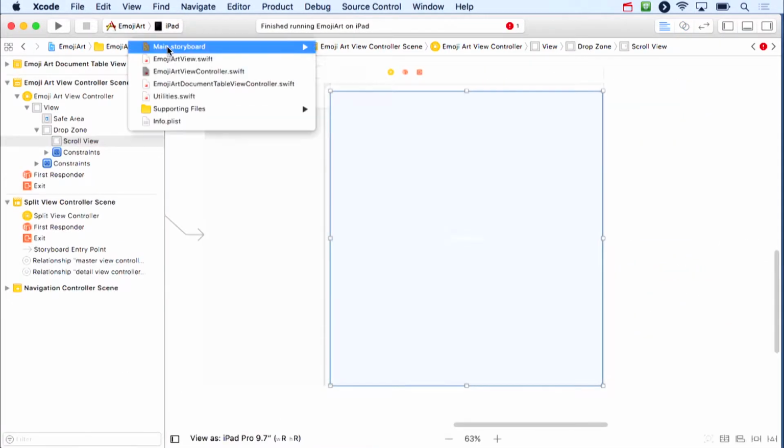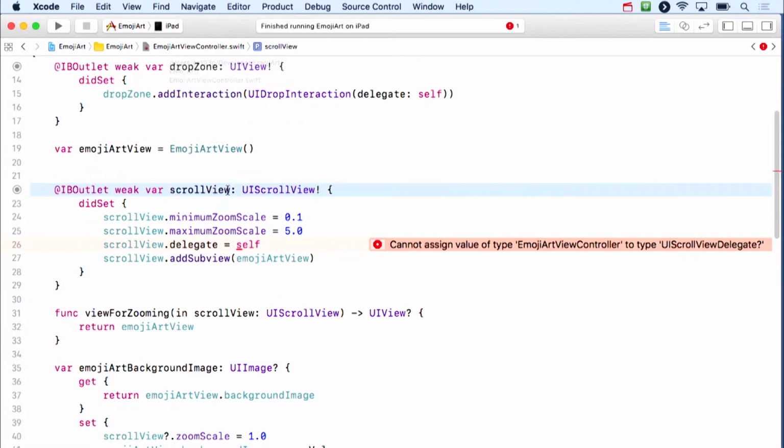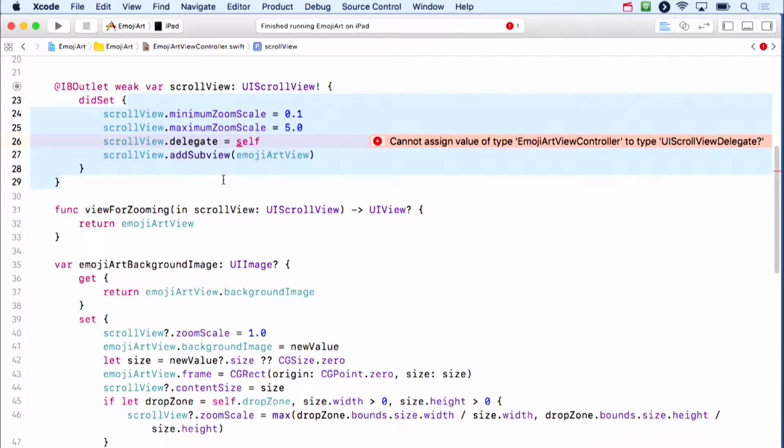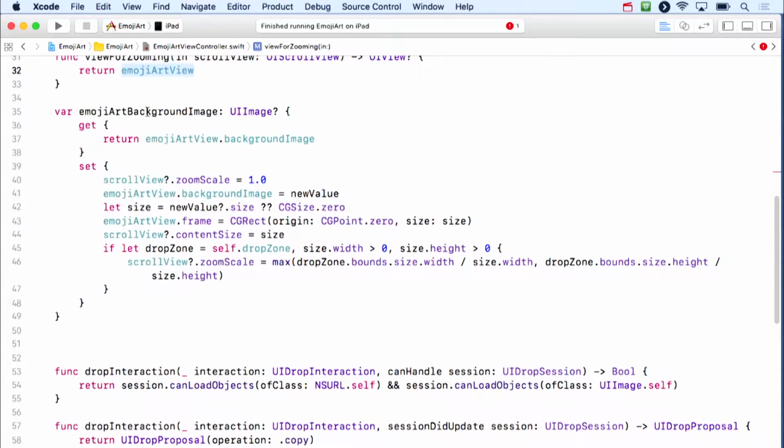In fact, let me go over here and show it in big so you can see it. So here's the scroll view outlet. I just added a didSet to it to set those things, right, the delegate, and then I added it as a subview. Here's viewForZooming. Okay, we're obviously zooming in our emoji art view. Then I added a var here, emoji art background image, which does the stuff we need to do, like setting our content size equal to the frame.